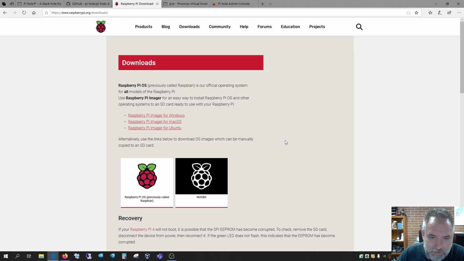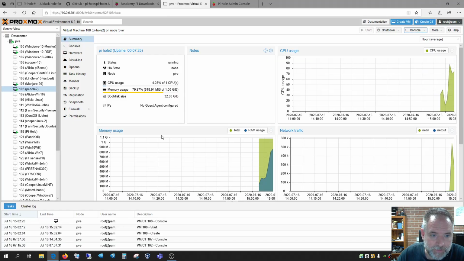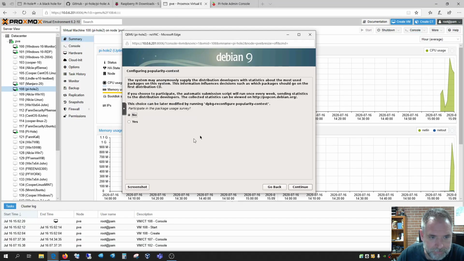SSH into the machine, or if you have a micro HDMI, plug it up to your monitor, keyboard, and mouse, and go through the install that way. This is just a quick and dirty way to do it in a VM.